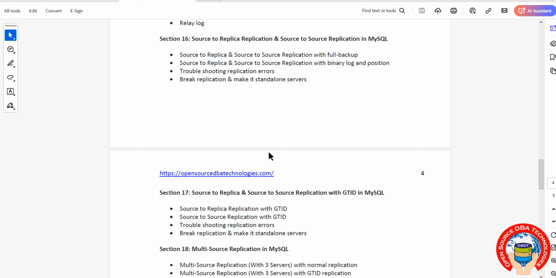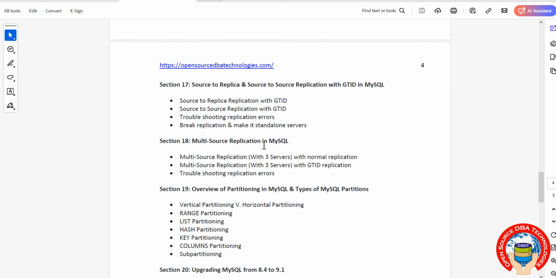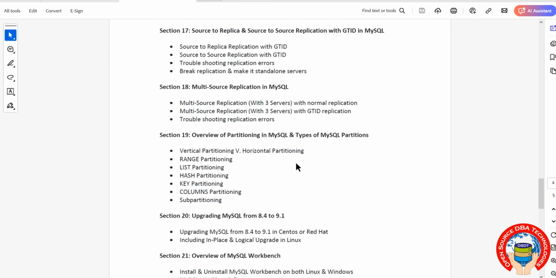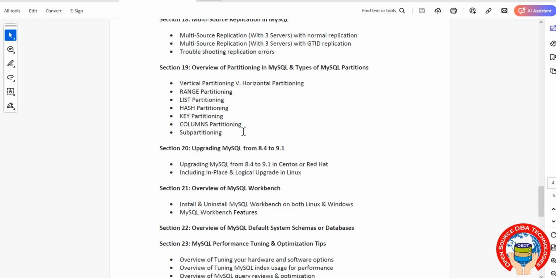Source to replica, including GTID also, and multi-source replication. Here also I clearly explained normal replication and GTID both, and types of partitioning. We have vertical partitioning and horizontal partitioning. Anyway, RDBMS will support horizontal partitioning. Vertical partitioning is cost expensive. Range partition, list partition, hash partition, and key partition are important. Column and sub-partitioning are also there.